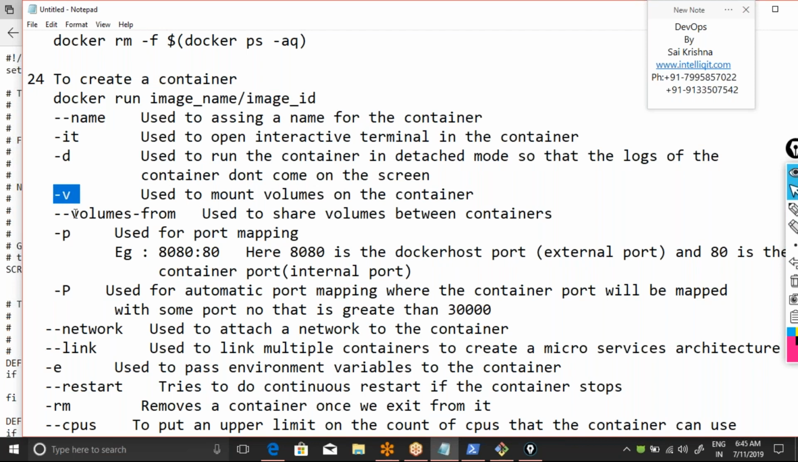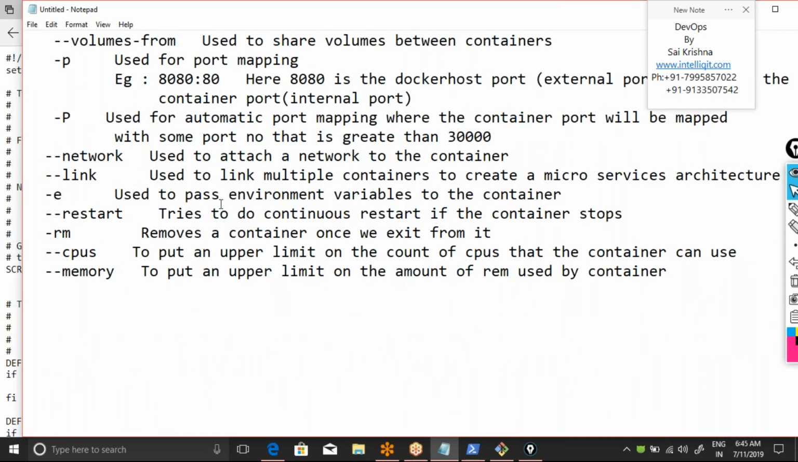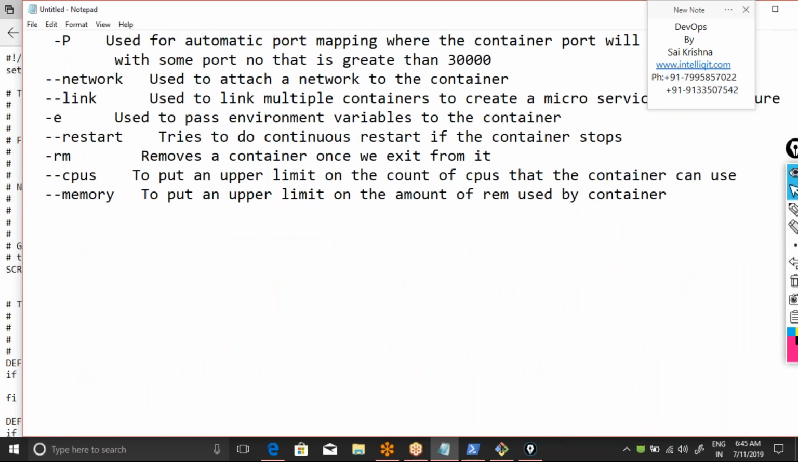How do you assign volumes? The option is -b. So this kind of clarity, if you have, that's more than enough. We can easily manage with our work. Okay, these are the commands which are related to the Docker containers.